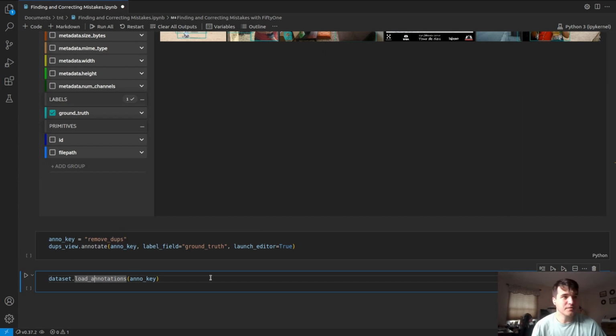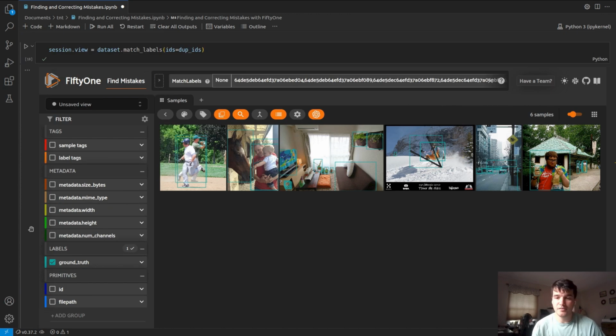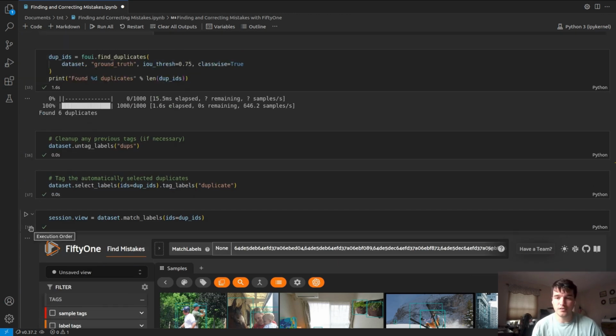Right? There's multiple different ways you can fix the mistakes, but most importantly, 51 offers powerful tools such as compute uniqueness, find duplicates, find overlapping bounding boxes with very powerful functions from the 51 brain, as well as other computer vision methods.